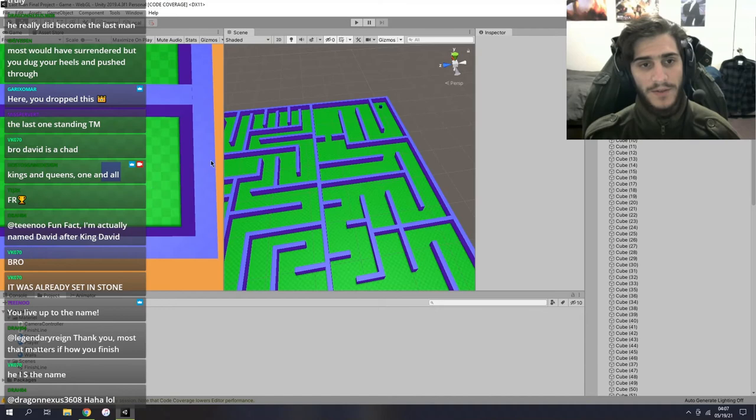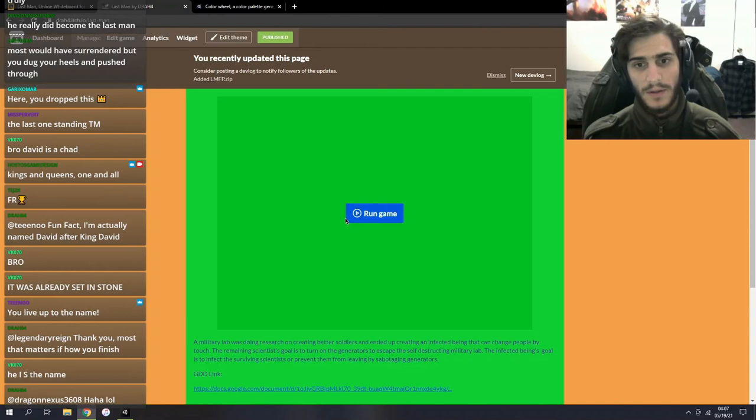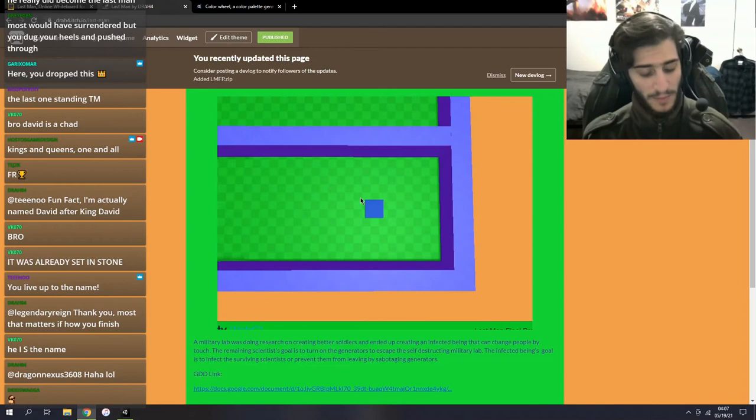And for coming up with the color scheme, I used Adobe Color, which was very helpful. I'm going to jump to the actual game on the page. This is the actual game. This is what we came up with, what we ended up building.